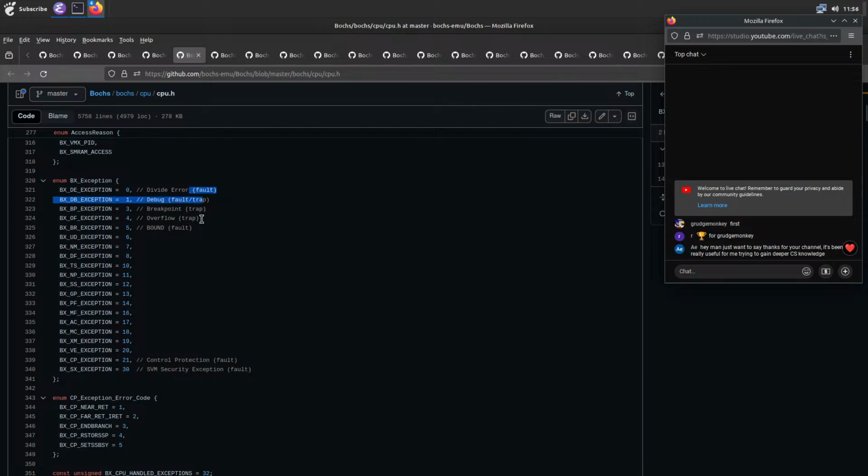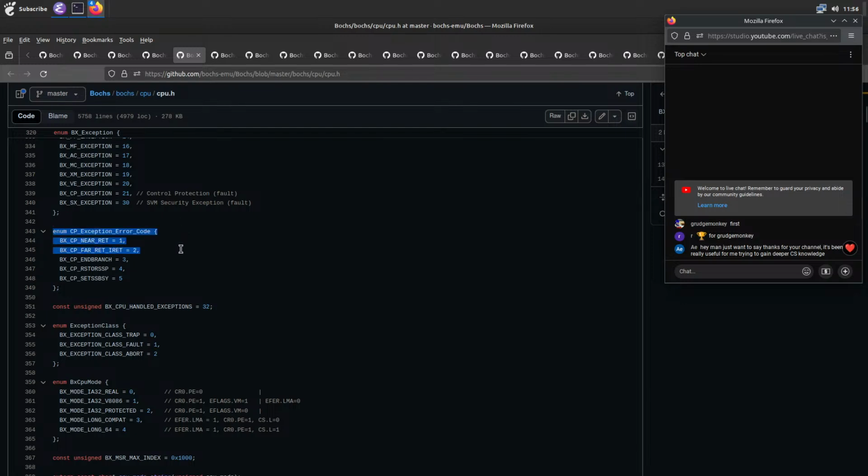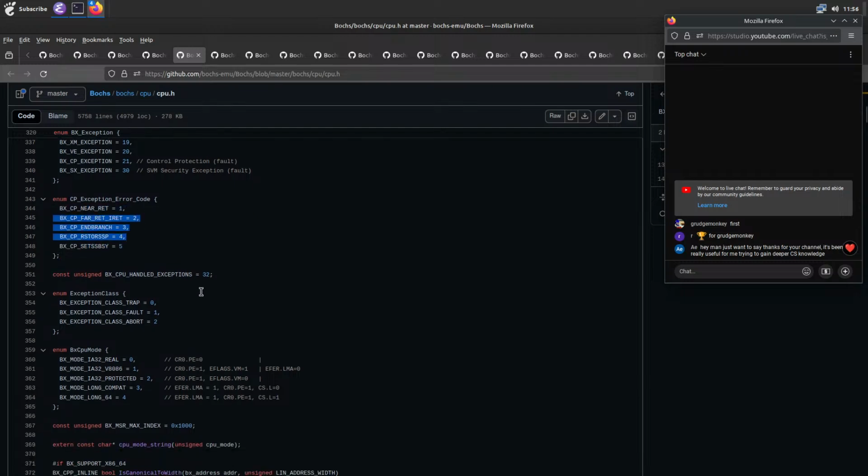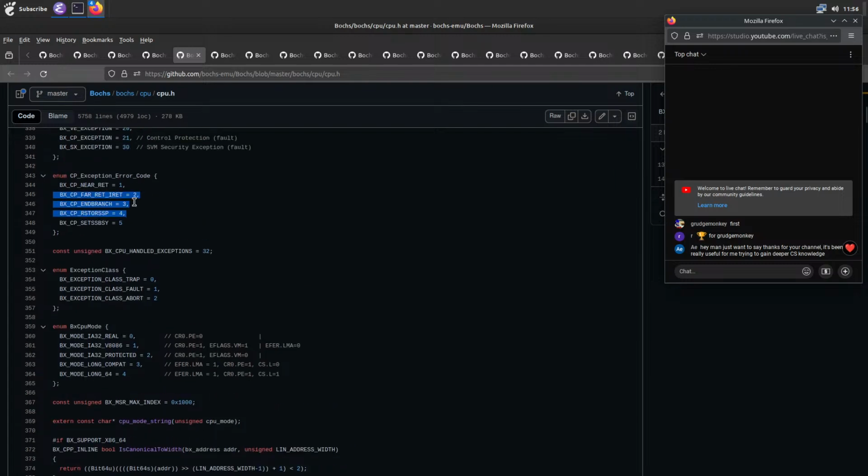And then a bunch of exceptions. Divide error, fault, which is maybe like divide by 0. Debugging, breakpoint, overflow, trap, bound, fault. So this is just some enum. And then we have a CP exception, error code. Near ret, is that an exception? Far ret, iret, end branch. I don't know what all that is. And then more, I mean, I know what these words are because we just saw them. I don't know why they're exceptions. We may see, we may not.